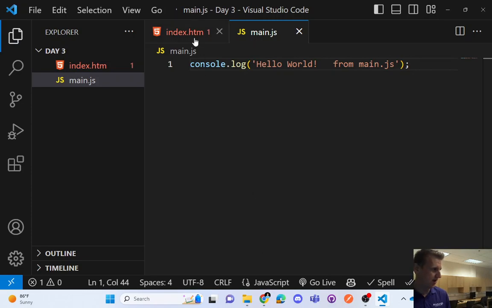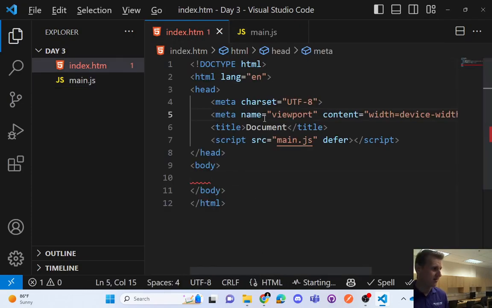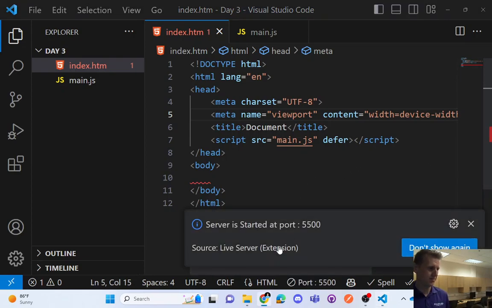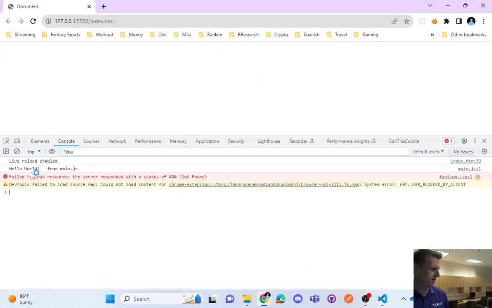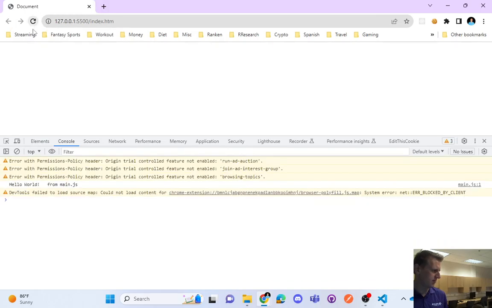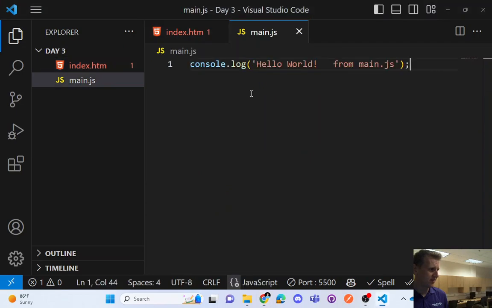So Copilot is now a plugin that I have enabled. Let's boot this up, and it tells me the port. Inspect the page, and hello world from main.js. Now it also failed to load the favicon, which I'm not worried about. There we go, that error. Not the point of this discussion.